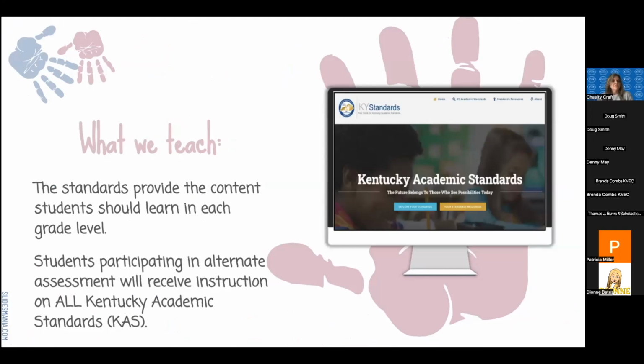So first, just to talk about the academic standards for just a little bit. The Kentucky academic standards are what we use as a guide to teach our students. And this is the content that we look at that's going to guide our instruction. And even for our students who are on alternate assessment, they are still going to receive instruction on all of the standards that are in the standards document.